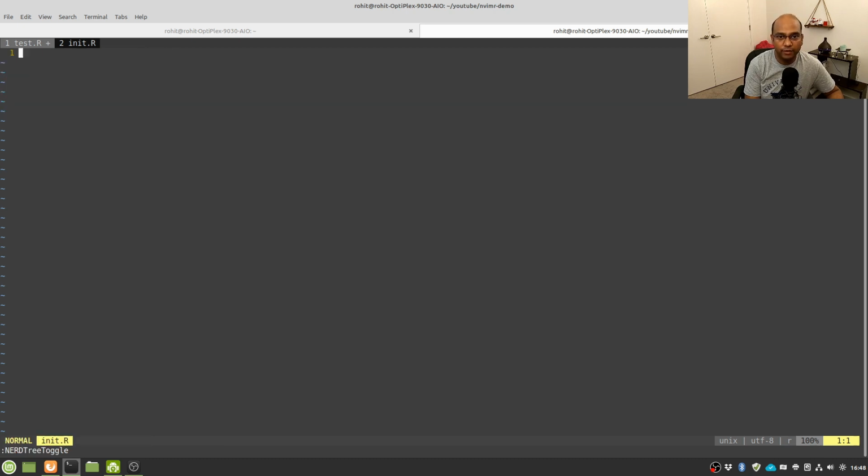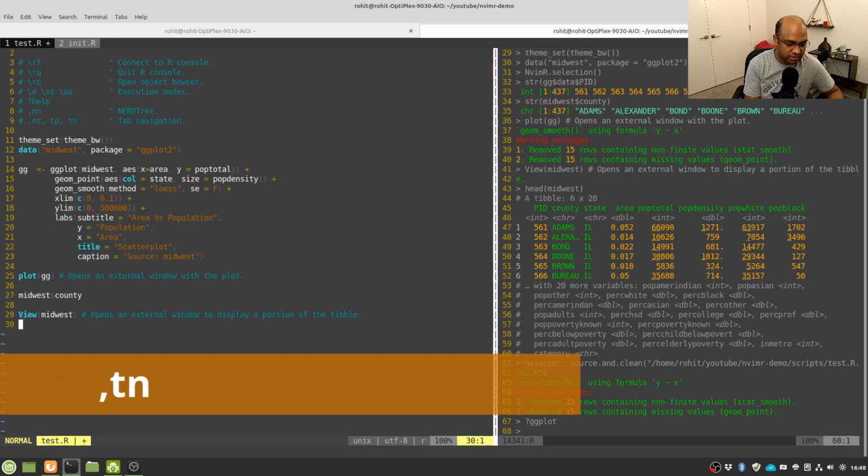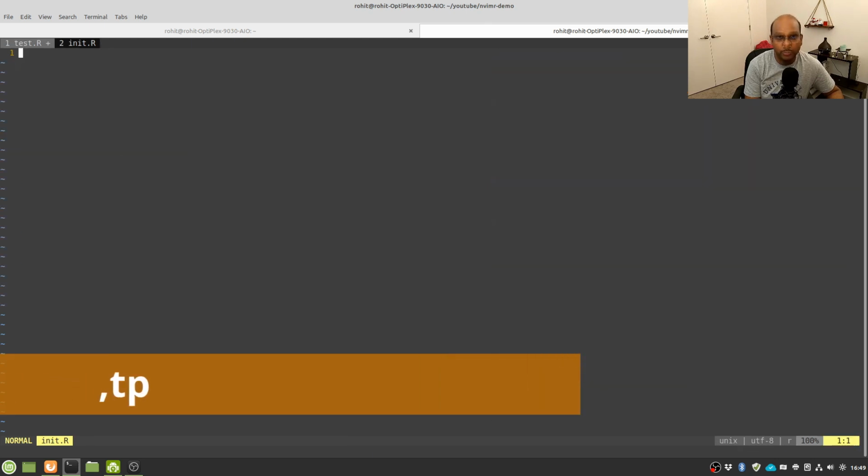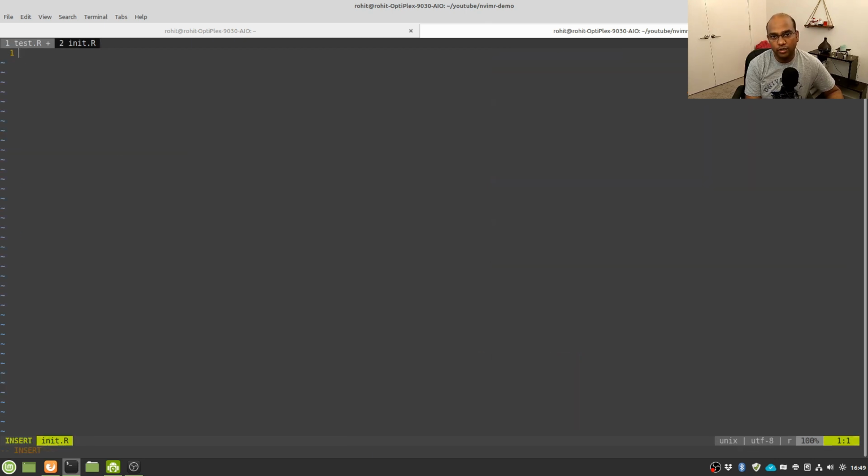Now I have two files open simultaneously in the same terminal or in the same VIM environment, and you can go back and forth in between the tabs. So if I press "TN", it will go to the next tab, and if I press "TP", it will go to the previous tab. I can write code in tabs also.